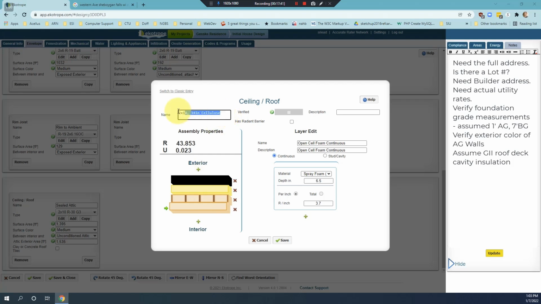We want to change the name to something that is much more accurate. And we're going to say it's a 2x6 truss sealed attic. And our description can be sealed attic, 2x6 24 OC, 12 inches open cell spray foam. Okay, we don't have a radiant barrier, so we can save this.